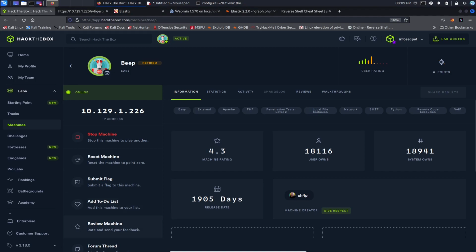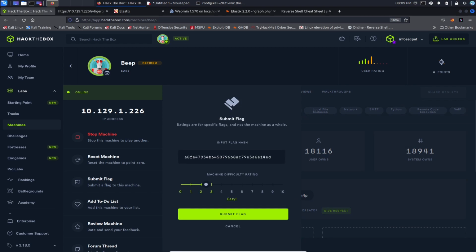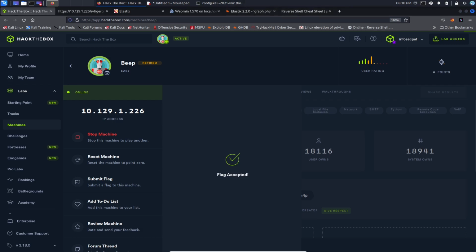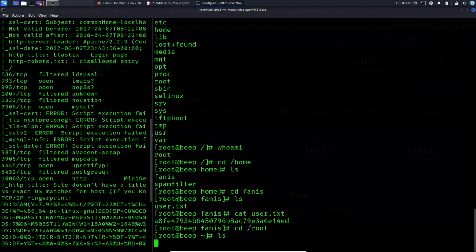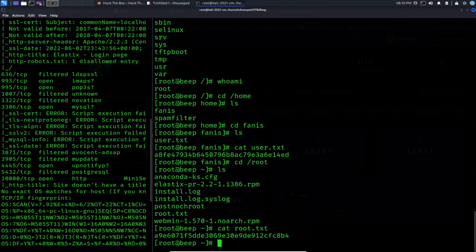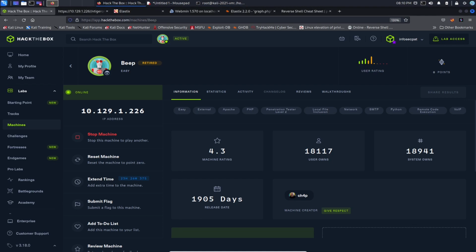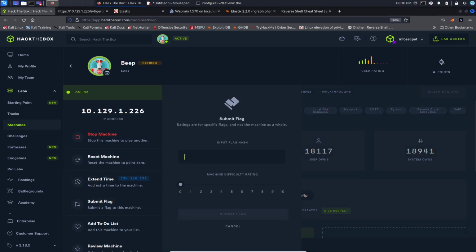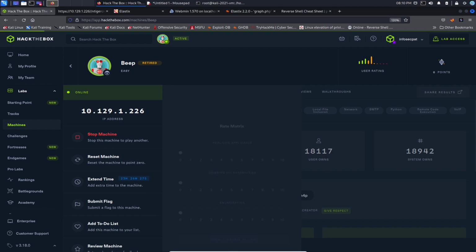All right, this box was pretty good. Submit flag. Okay, that was accepted. Now let's go get the root flag. Now let's cd to root, ls, root.txt. So let's cat root.txt. Perfect. Okay, let's copy that. Let's go back, submit flag. So that concludes the video.